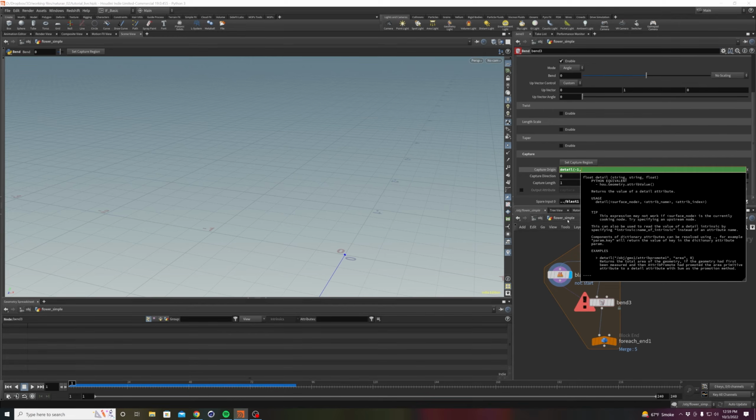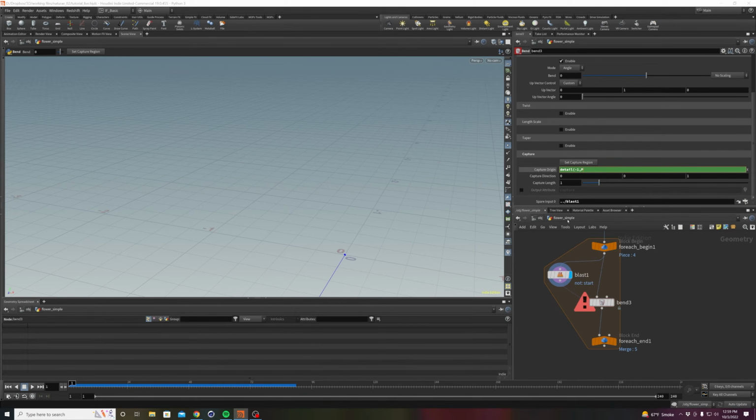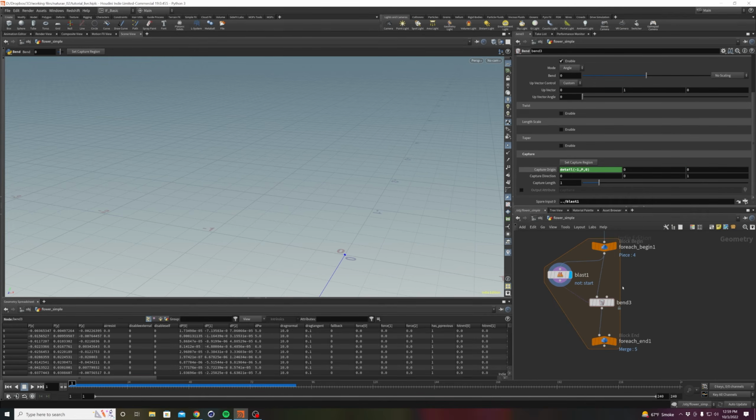And then the attribute name that I want is P. I want the position. And then I want it on 0. Now this is a vector though. We need all three parts. So I need the X, Y, and the Z, or the 0, the 1, and the 2. So let's go like this, copy it, paste it here, and change this to 1.